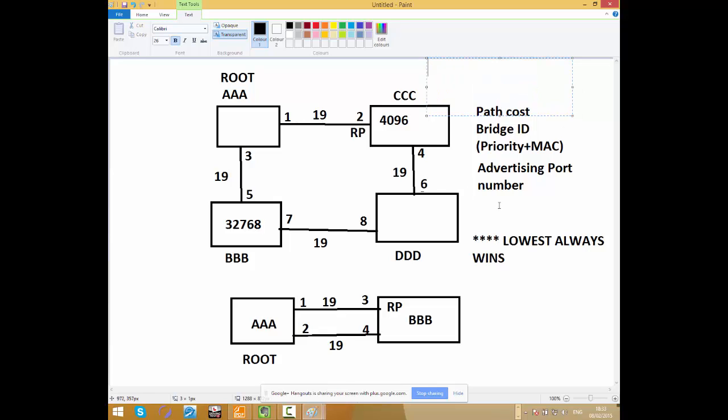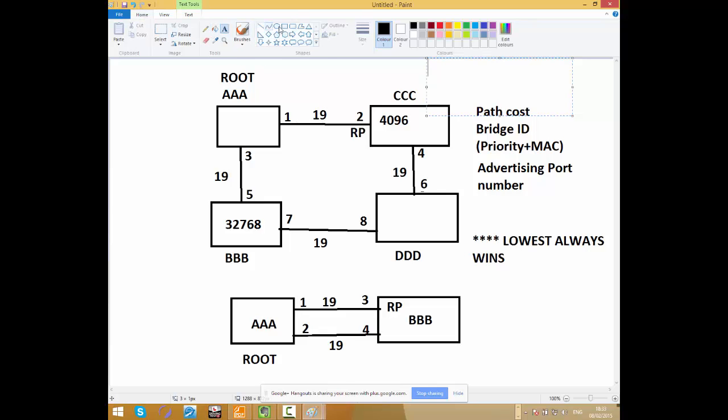Okay, I see. Power wants me to make it even more confusing for you guys, and power wants me to change the port costs. Okay, let's do that. Let's test. Test is good.